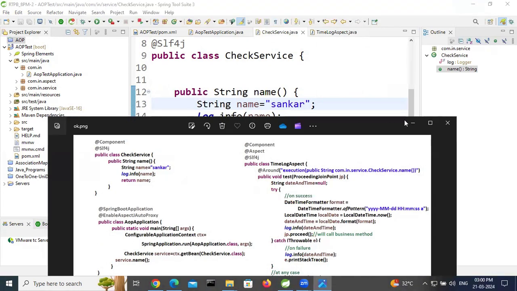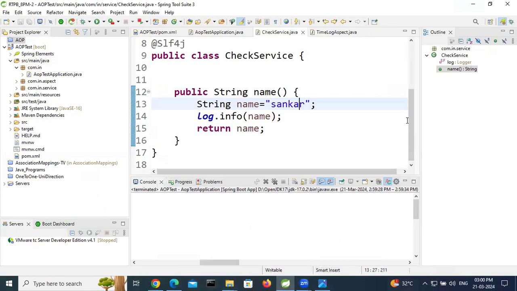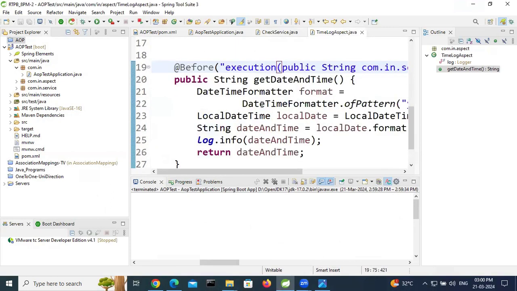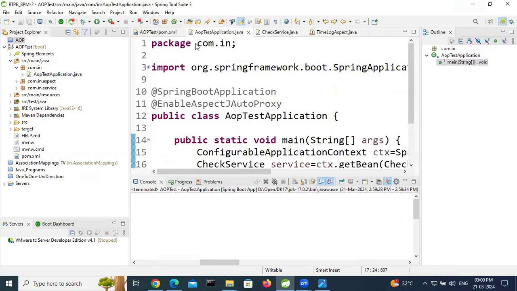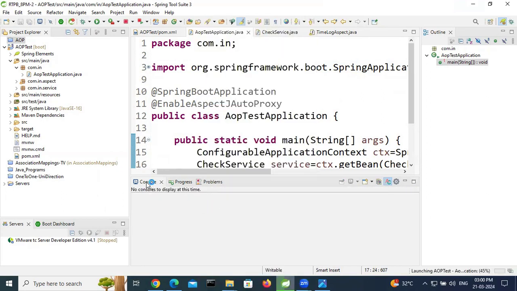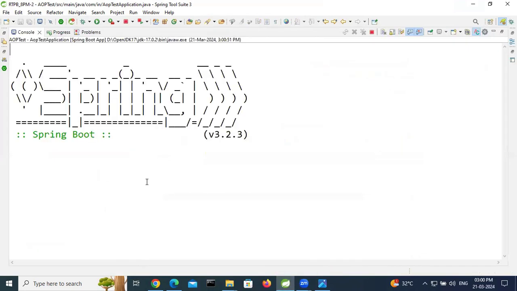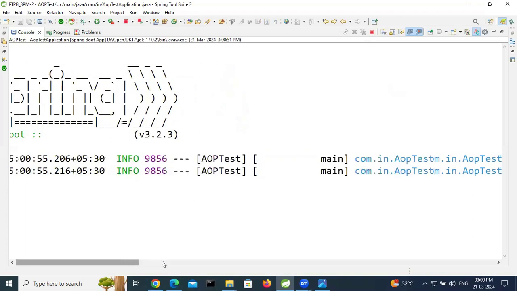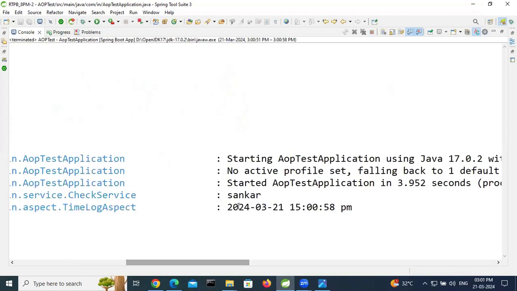So reverse is before, right? Before, reverse is after. You can change it to before, or after, you can use after. Then first we will get the center, then after we will get the log. First it will print the center, after that it will print the log.